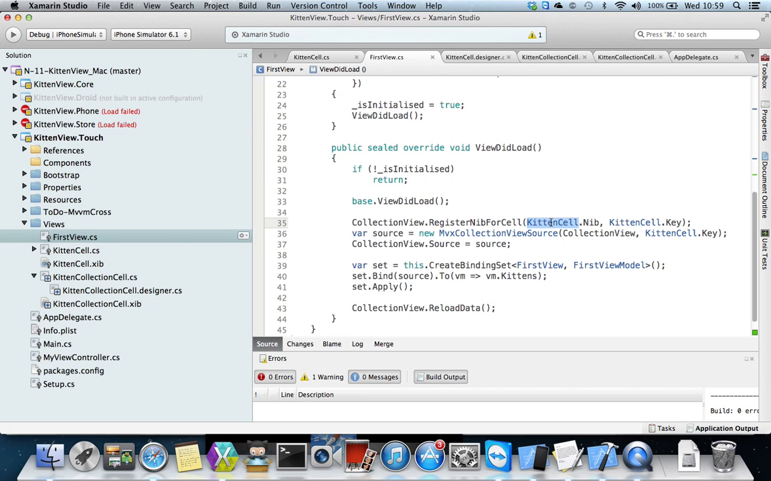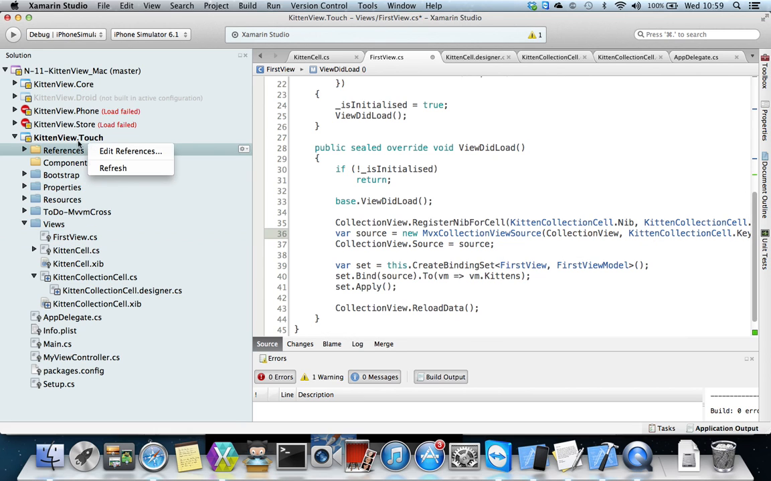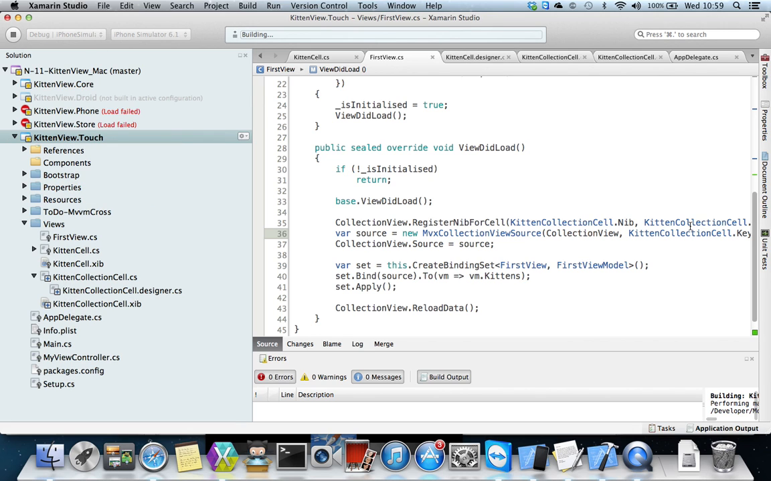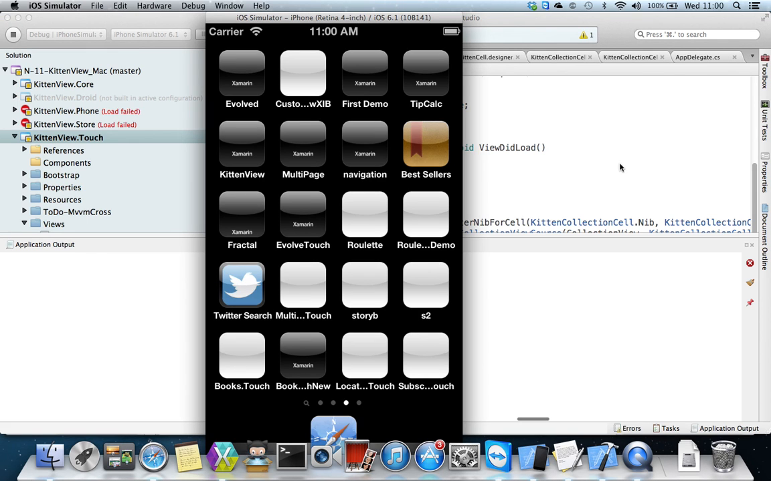So the problem here is very straightforward. I have registered a kitten cell with my nib, and it should have been the other one. So I registered the old kitten, and I apologize for that. I registered the table cell with the CollectionView. I really need to sort out this live coding today. Apologies for that, but you can see it's iterative coding. Hopefully if you download the source from the web afterwards, you won't see any of these problems.